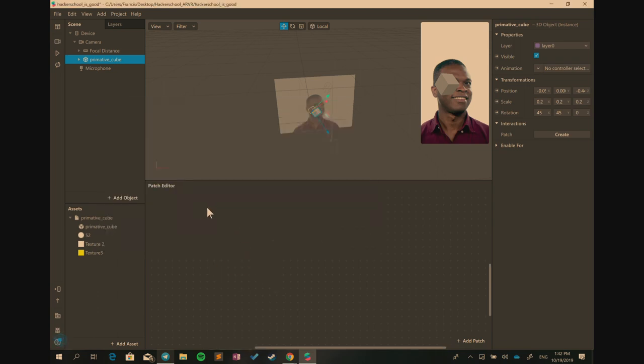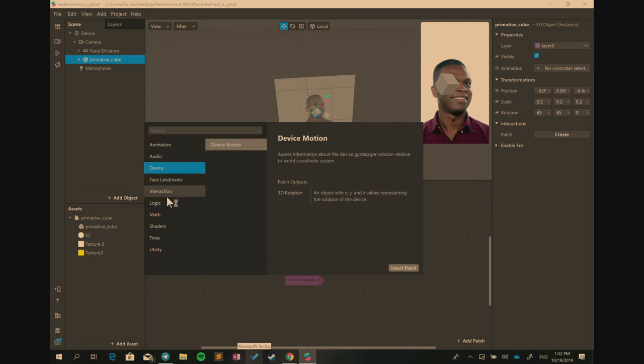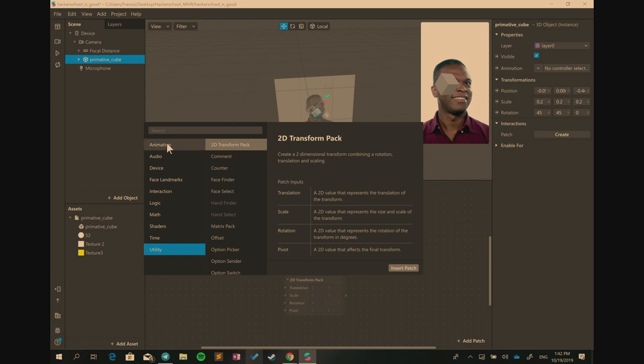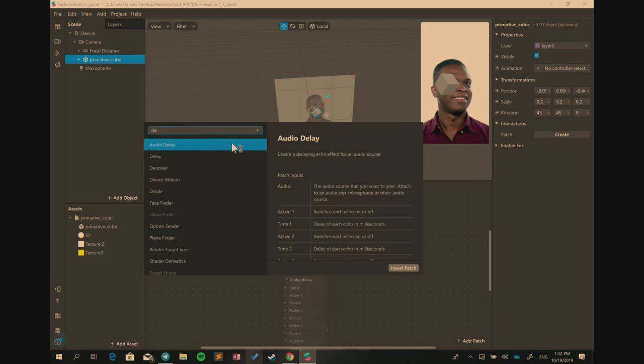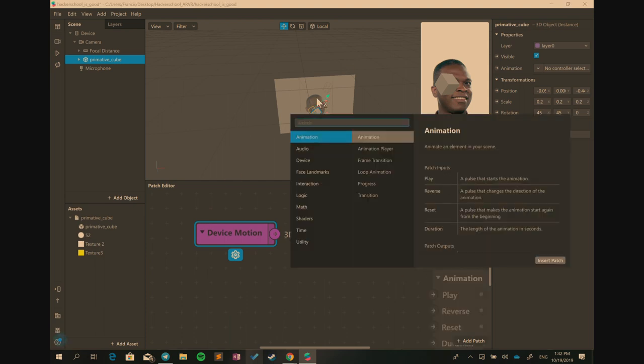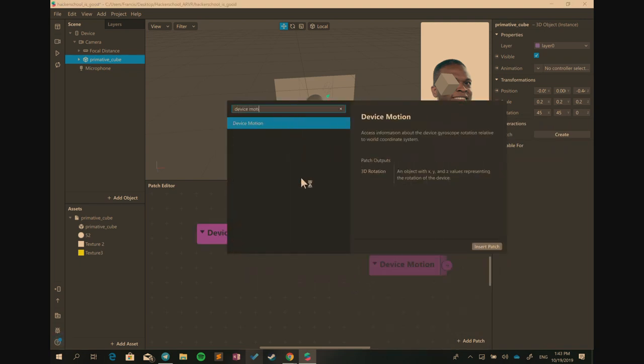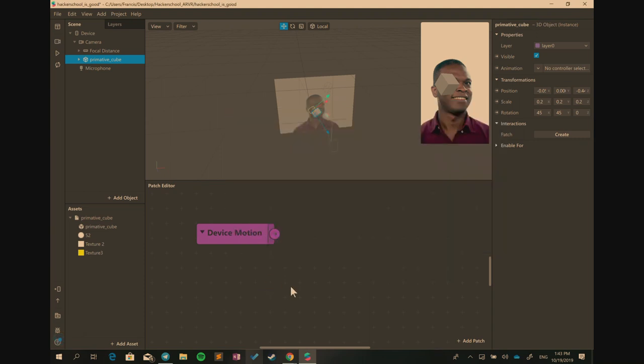If you right click on the patch editor, we can get different kinds of patches that we can use here. But what we want is the device motion patch. So you open up the patch editor, insert patch view using right click, and then you type in device motion. Then you should be able to see this. Then you can just click it, and it will appear. Boom.